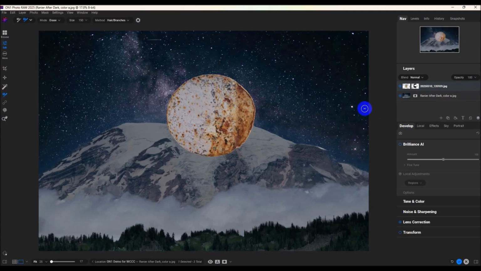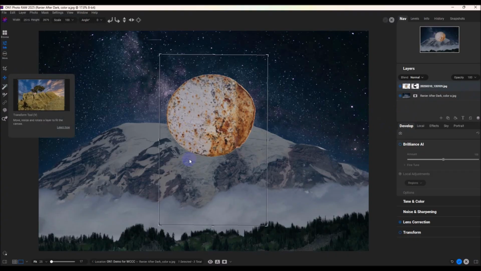So I'm back at this metal plate layer. I'll go over to the transform tool here over on the left, and once again I'm going to size it.